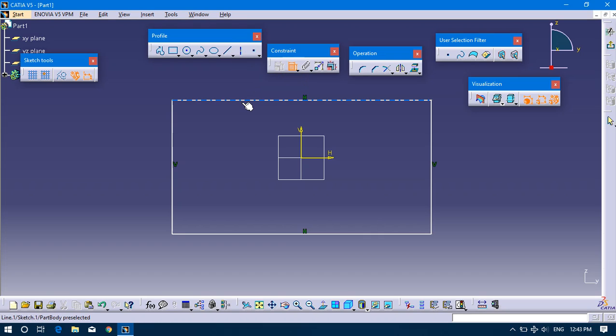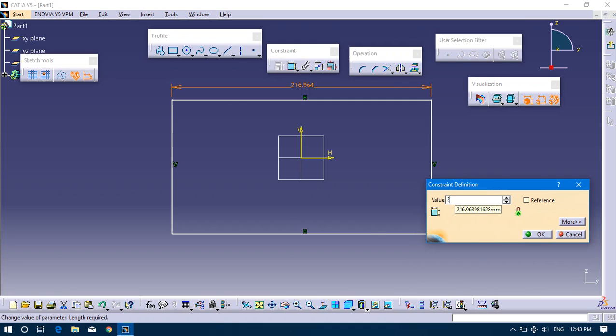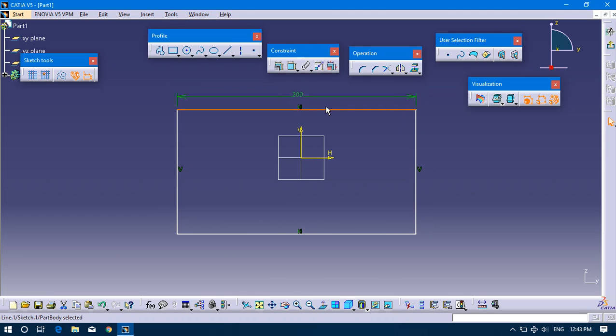So I'm going for the dimensional constraint first. I'm going to give the dimension for this line as 216. When I double click this one, I can change the dimensions. So I'm going for 200. Click OK. After giving this dimension to this line, the tool command gets deactivated. So if I want to activate that tool every time, I need to double click this tool. Now you can see this tool is activated.